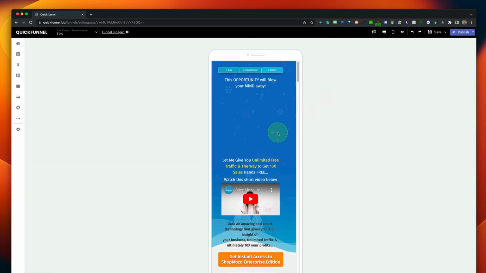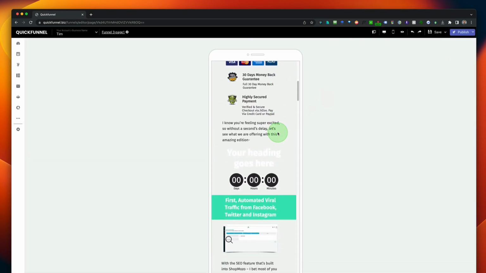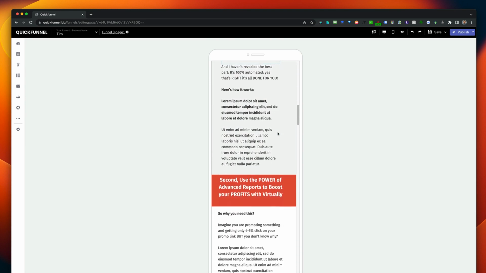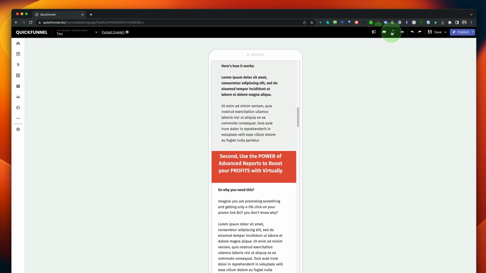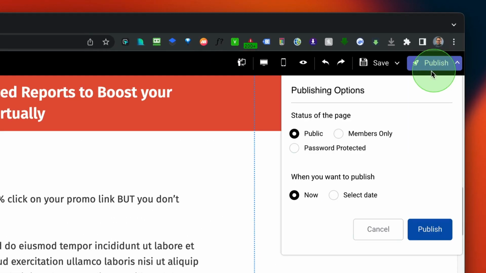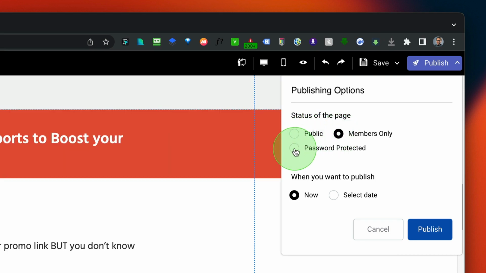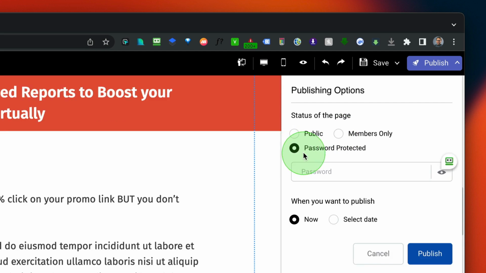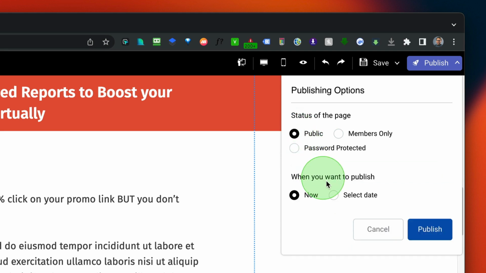By clicking the mobile version of your page, you can see exactly how your page looks on mobile, and you can make your changes on mobile as well. Once you're done, you can go to publish, and inside of the publish section, you have different options. You can decide to publish this to public, to members only here, or maybe you want to have a password on your page. That's not very likely on a funnel page, but that's also possible. In this case, we're going to choose public, and you can also decide when you would like to publish.